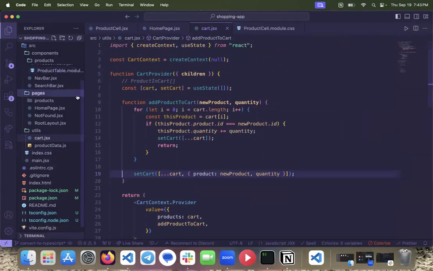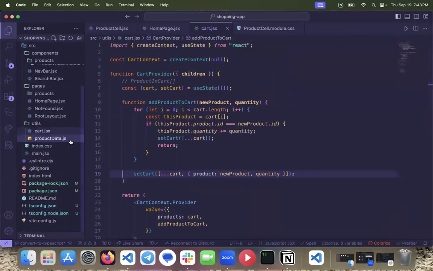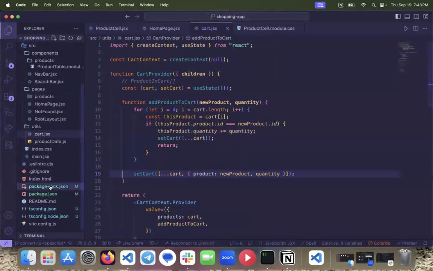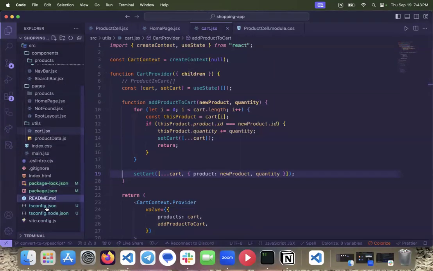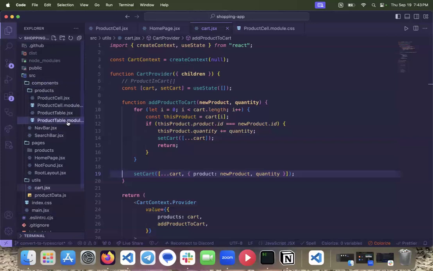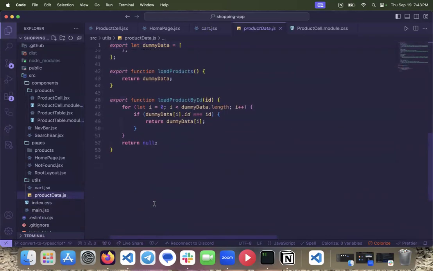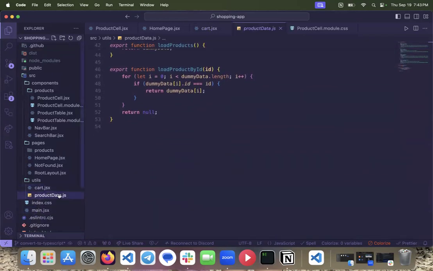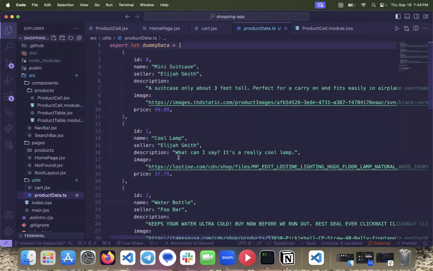All right, we got a big project here, done a lot of work on this in the past couple weeks, and we're going to very systematically convert these files into TypeScript. So maybe we start with this vanilla JavaScript thing first, since this is not a React component, and in theory, it should be pretty quick. So that's what I'm going to do. I'm going to do product data.ts.